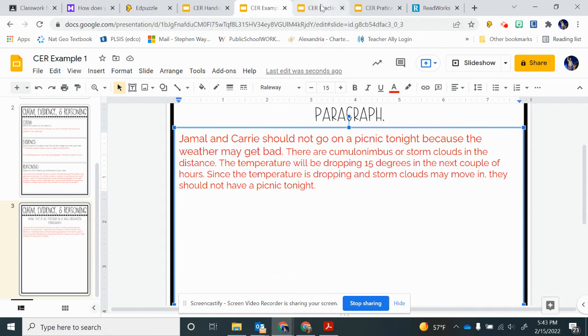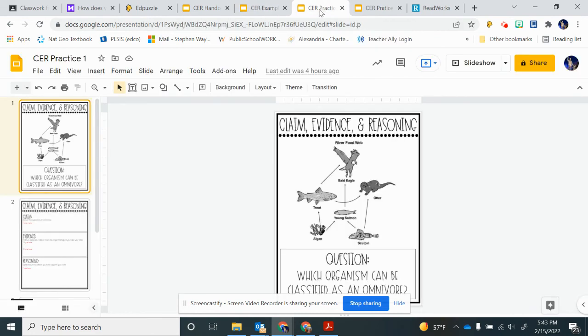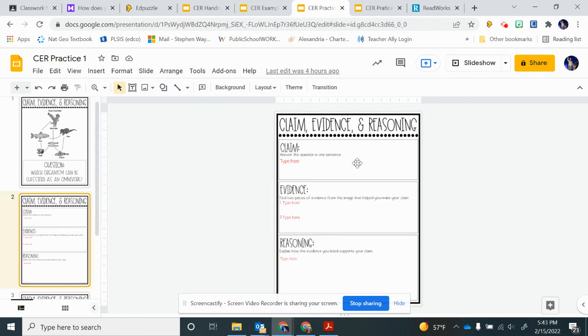Your next task is going to be doing that same process with this food web. So the question: which organism can be classified as an omnivore? You might have to figure out what an omnivore is. I can tell you that a carnivore eats meat and an herbivore eats vegetables. And I'll leave it there. So using this picture of a food web and this question, you'll be creating a claim about which organism can be classified as an omnivore, the evidence, two pieces of evidence, and the reasoning.